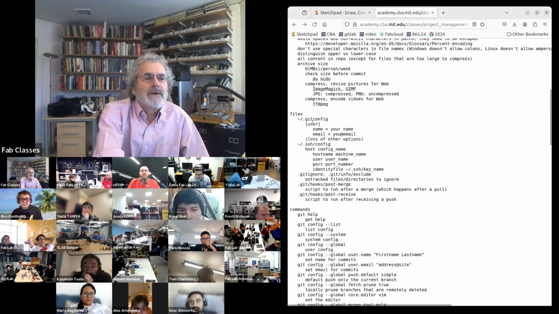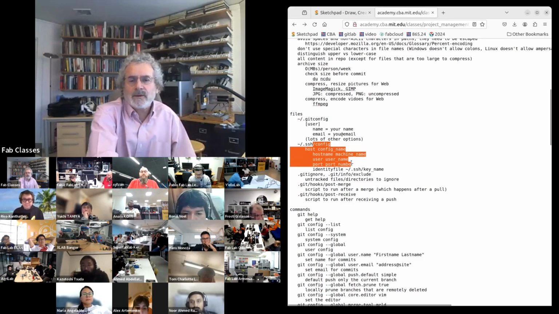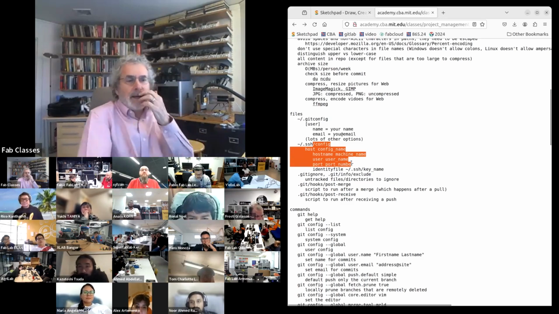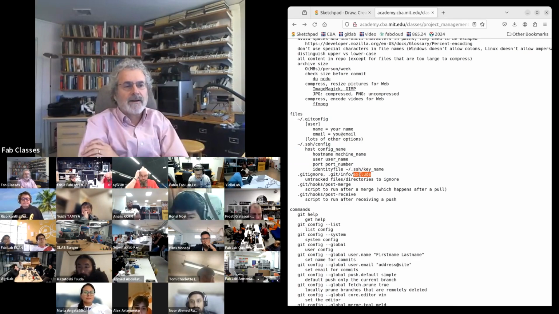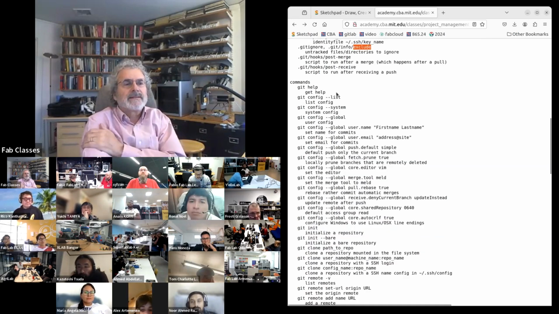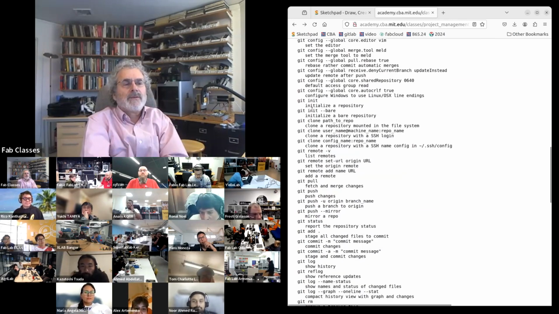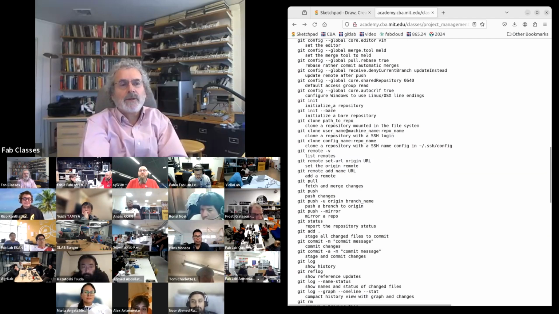So once you get set up, git config is where you tell Git who you are. SSH config is where you tell Git how to find servers. You can tell it to exclude common files that you don't want to have backed up. And then here's a series of Git commands. Config is setting it up. You can experiment with Git with your own directory. So you can make your own Git repo and initialize it and clone it locally.